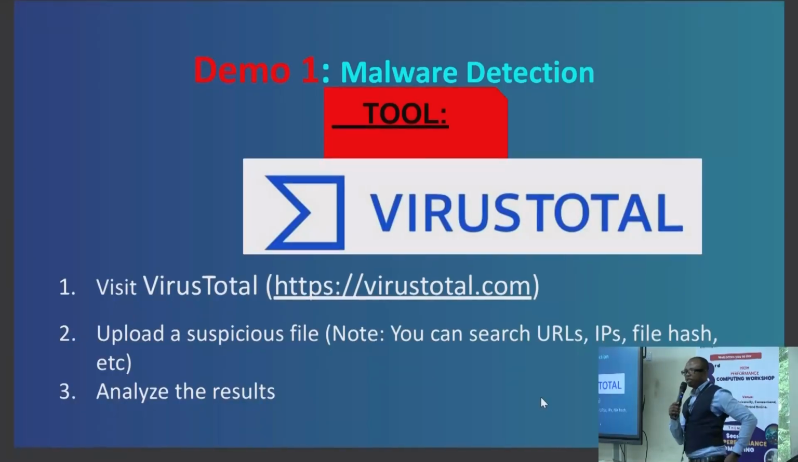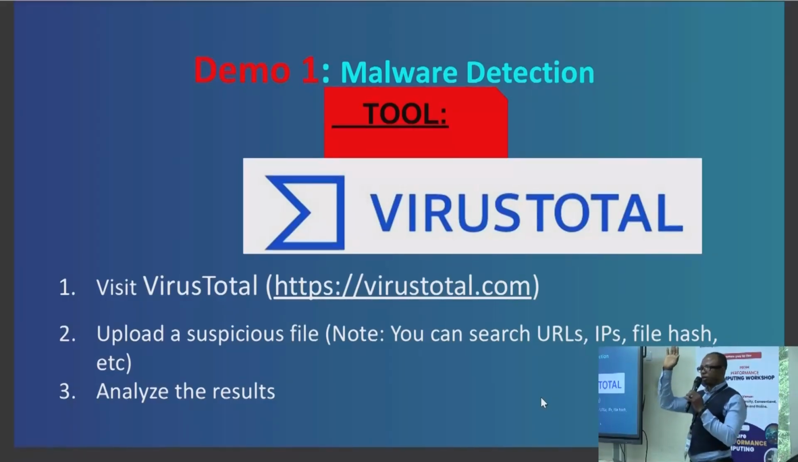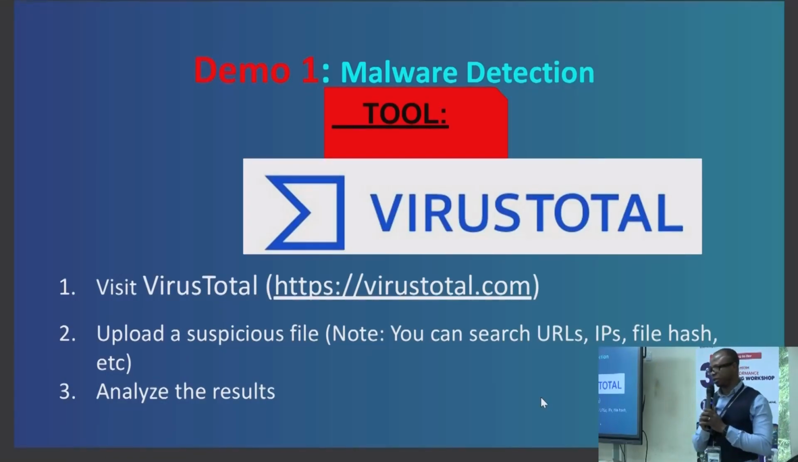So the very first thing, which is the easiest for us to use: how many of us have used VirusTotal before? This tool, okay. In case you've not used it, it's very simple. You're going to use it right away.